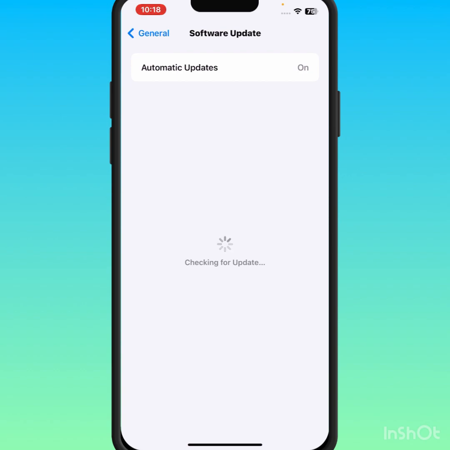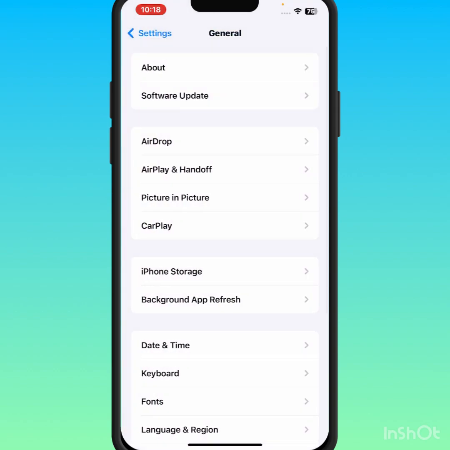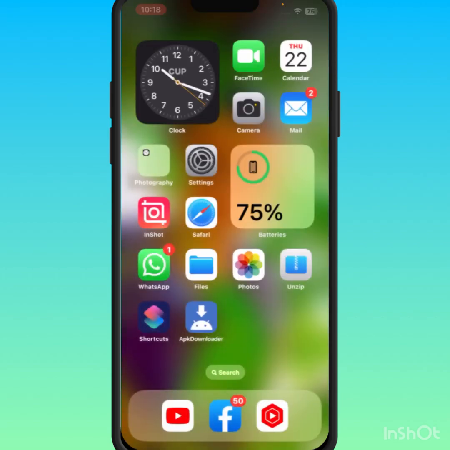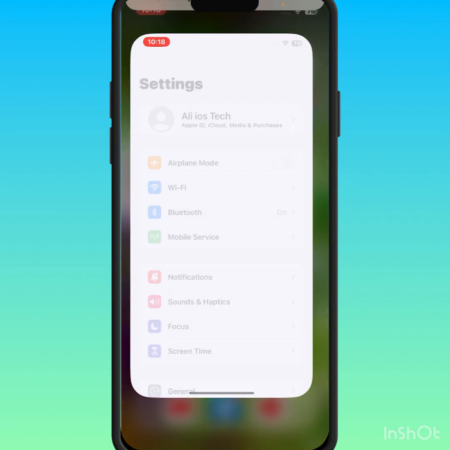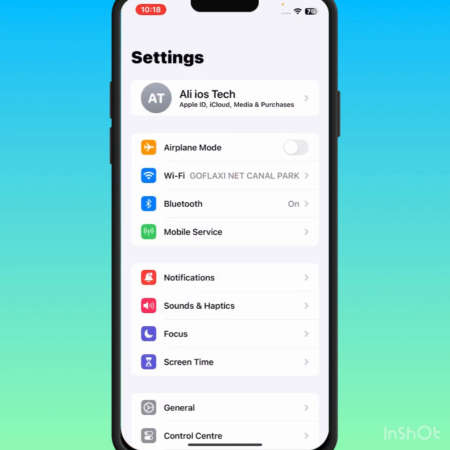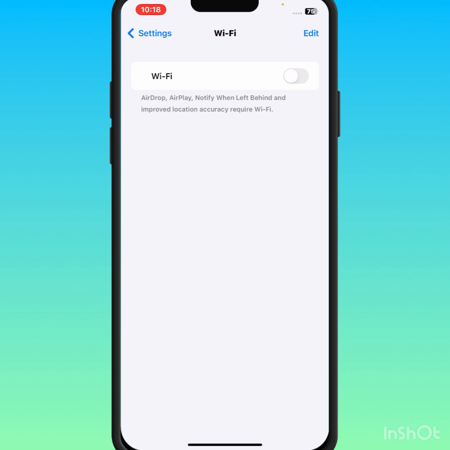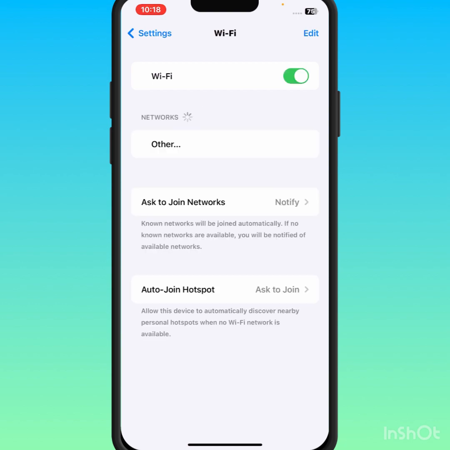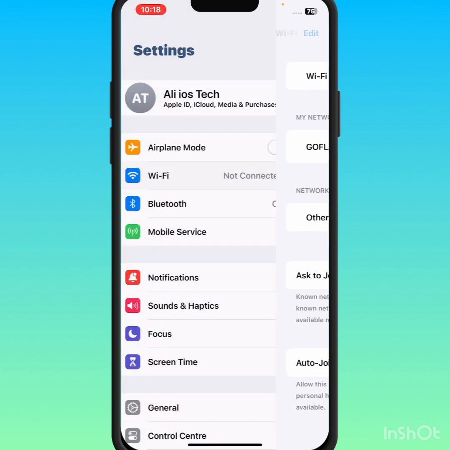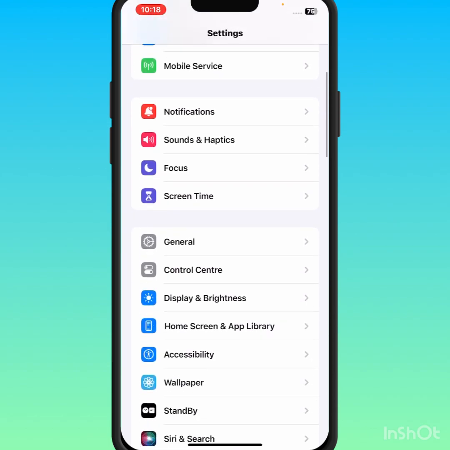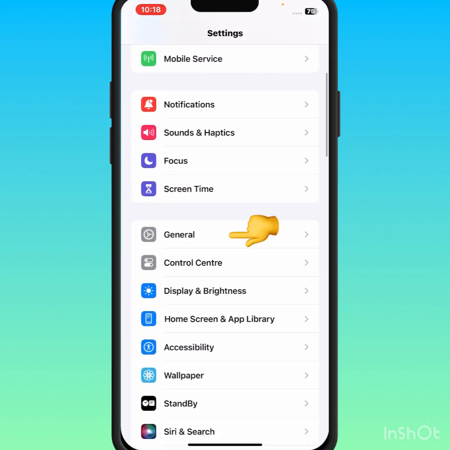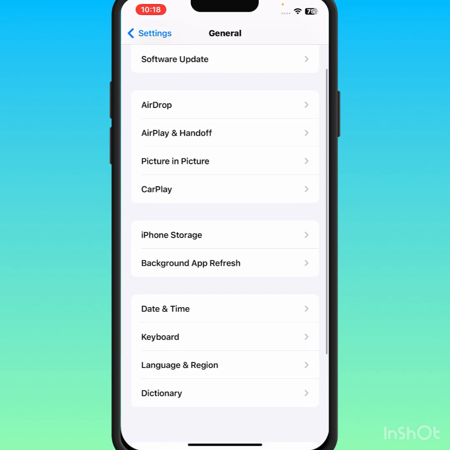If the problem is not fixed, then go back to your home screen and open Settings again and tap on Wi-Fi and make sure that you connect to a strong Wi-Fi connection. Turn off this toggle for at least 30 seconds, then turn it on, and after that go back, scroll down, then tap on General, then tap on Date and Time.